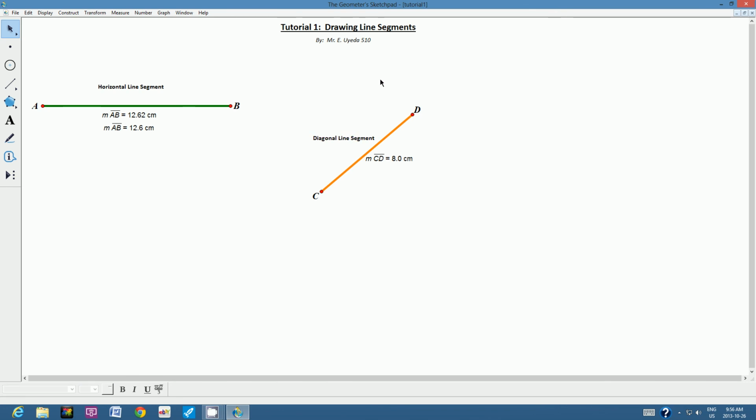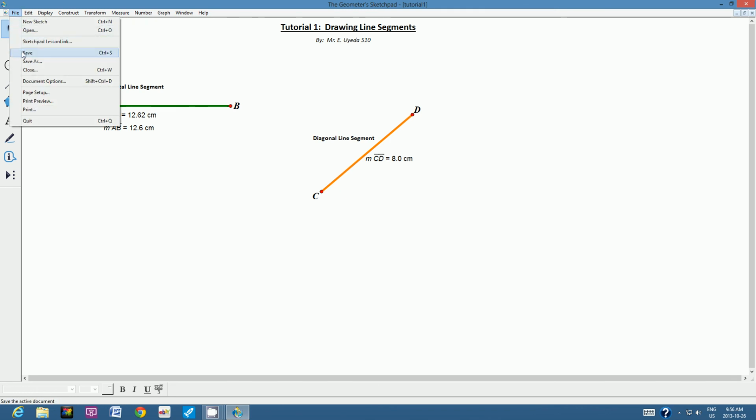All right. So we're going to do one last save. Because we've already saved as, we just have to go to File, Save. Many of you use the hotkey Control S on your keyboard, which is great.